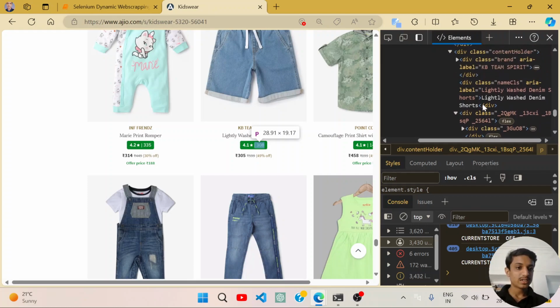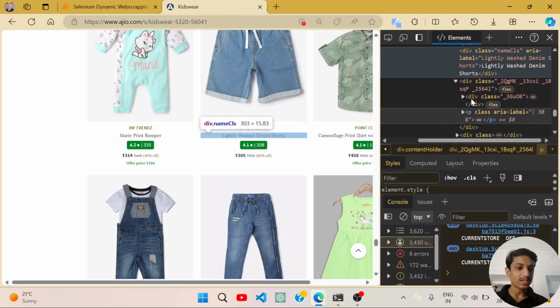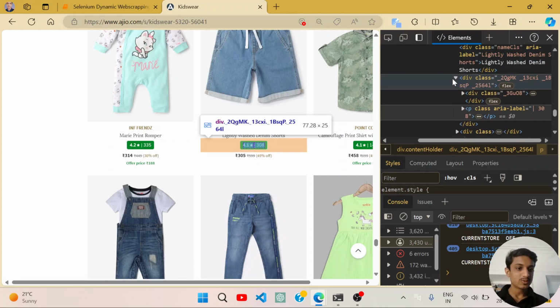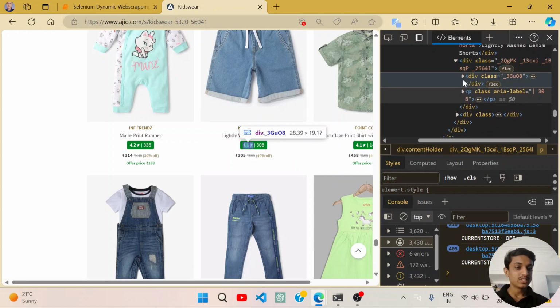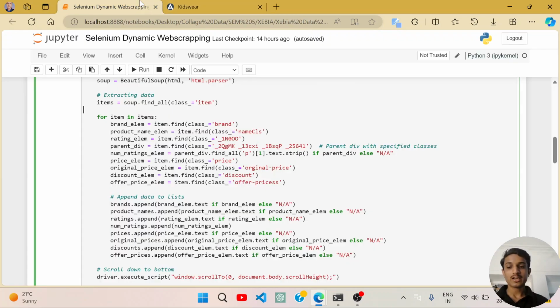So what I have done is I have chosen a parent element. I have chosen this parent div, and this div's second p I have chosen. These divs first p. This div's first child is another div, and the first p is containing the number of ratings. So that I have used. You can see here this class we have seen and included.